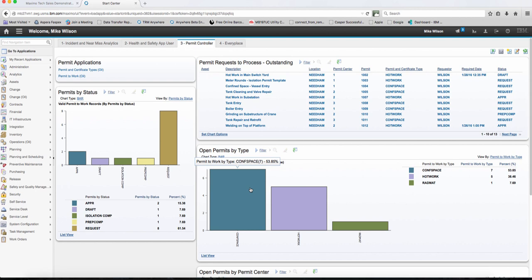So I've got a lot of confined space entry work happening. Maybe there's a shutdown going on. And I can also see my permits by status. So if I need to start approving some of these permits, I can go look at which ones are in the draft status and address those accordingly.